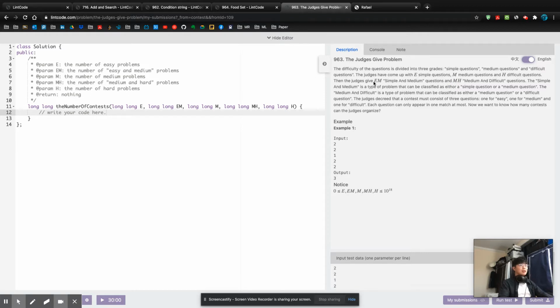It means that EM, if the problem belongs to EM, it can belong to type E, and it can also belong to type M. And MH can also belong to type M and type H. Okay, so here are actually 5 types of question they can use now. And for the hoster, the rule for the contest is that they need to have at least one easy, one medium, and one difficult in each contest.